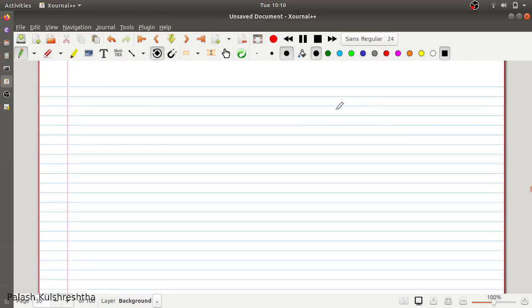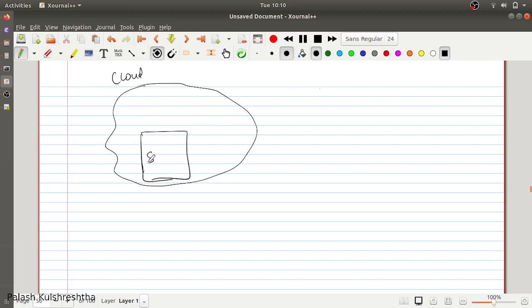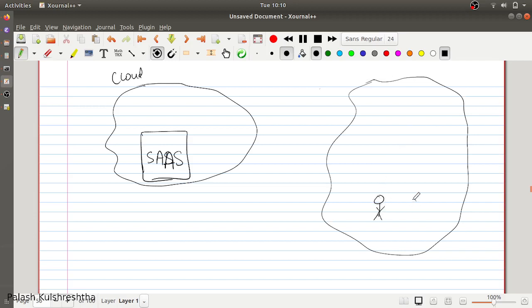Let's see another use case. For example, you have your application hosted in some cloud, and this is the service, a software as a service application which is hosted in the cloud, and this is your company infrastructure. Your company has different people, different employees, and you want to provide access to this SaaS application to the employees of your company. For example, let's say this is Slack.